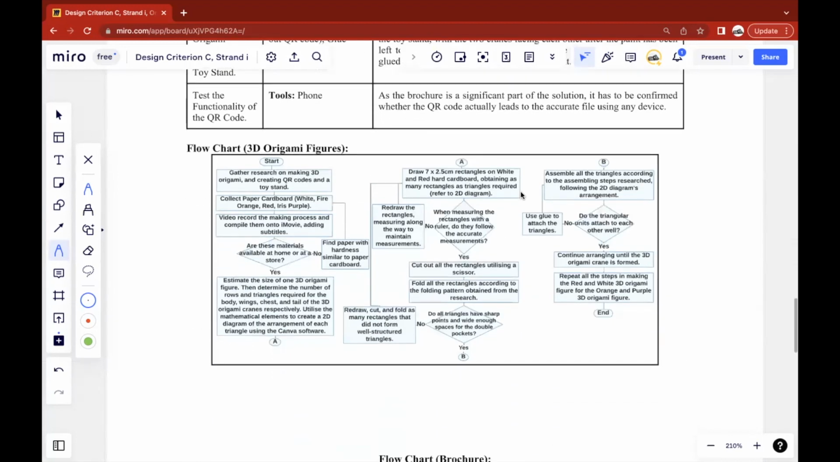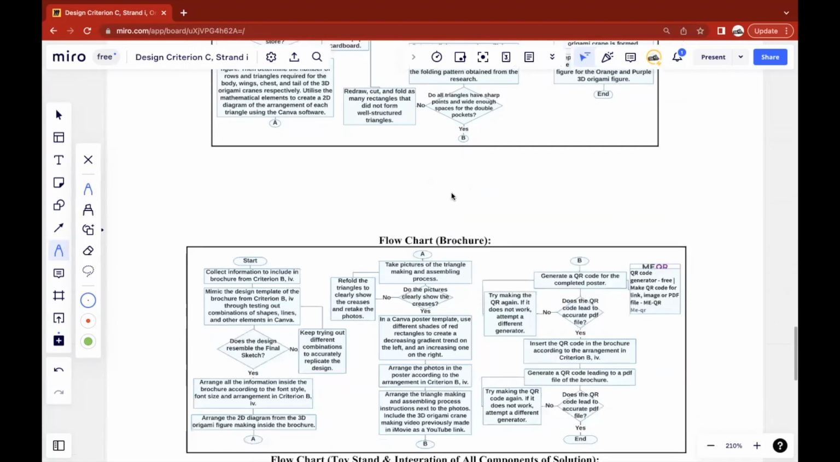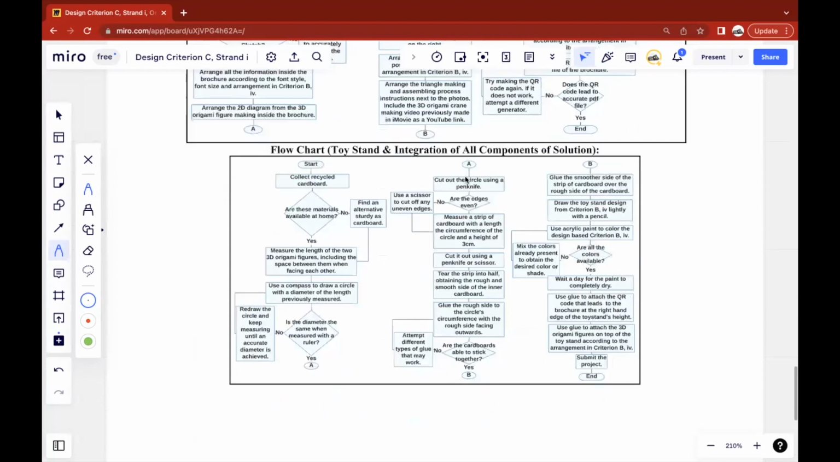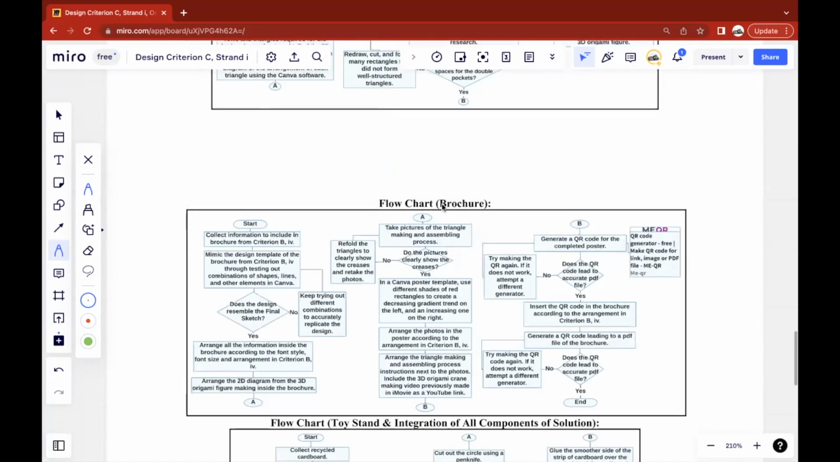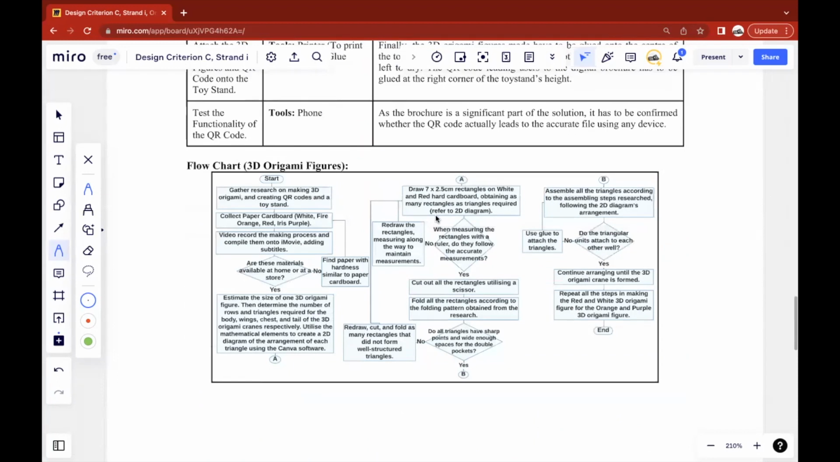And another thing to make the process easier for me and for other people when they look at my process of making, if they want to make my product, they should be able to make it as well, looking at what I do, is I created flowcharts. So for me, my product consists of quite a few parts. It's not one entire thing. It consists of 3D origami cranes, and then a brochure, as well as a toy stand, and all of them integrating together to create my final solution. So I have quite a few flowcharts, but one is perfectly sufficient.